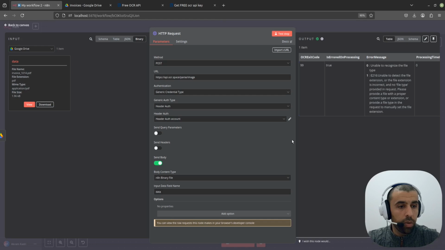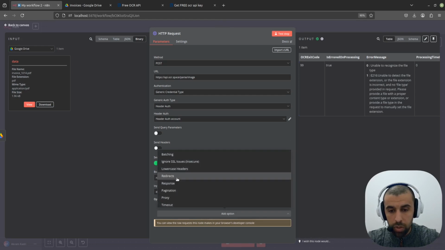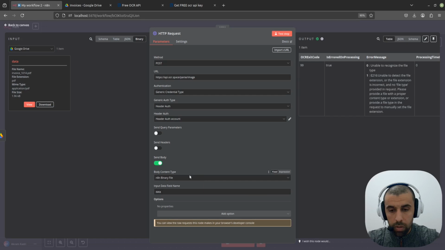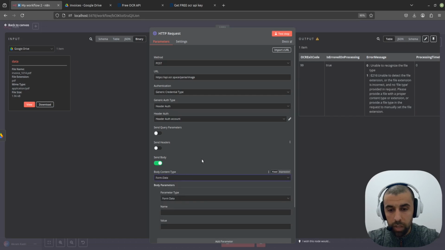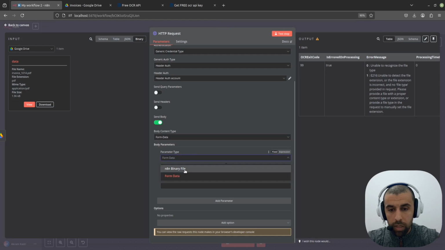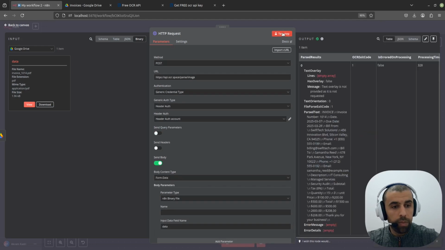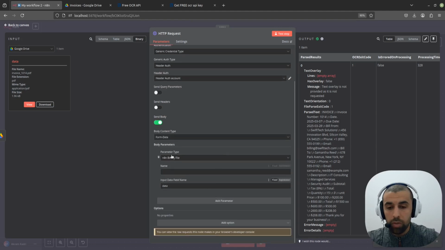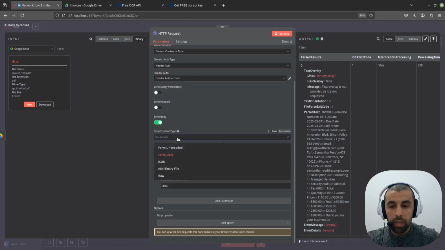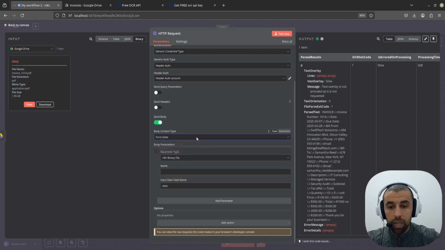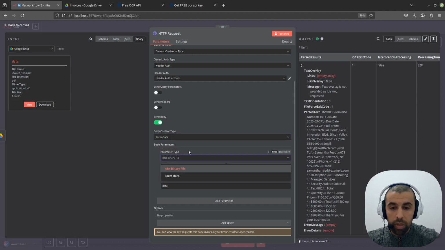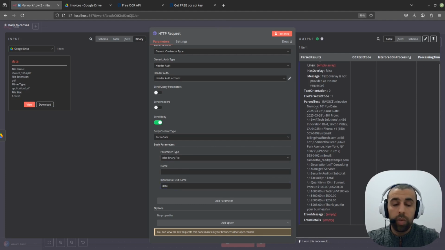Or the file extension is incorrect. Okay, let's see here. Options. Okay, I think we need to set this as form data actually. n8n binary file here. And then we input data there, and let's test this. And now it works. Yeah, so you have to set the body content type here as form data, not as binary file. And then you select the parameter type here as n8n binary file and set the input data field name as data. Okay, you can see now we got our parsed invoice here in text.